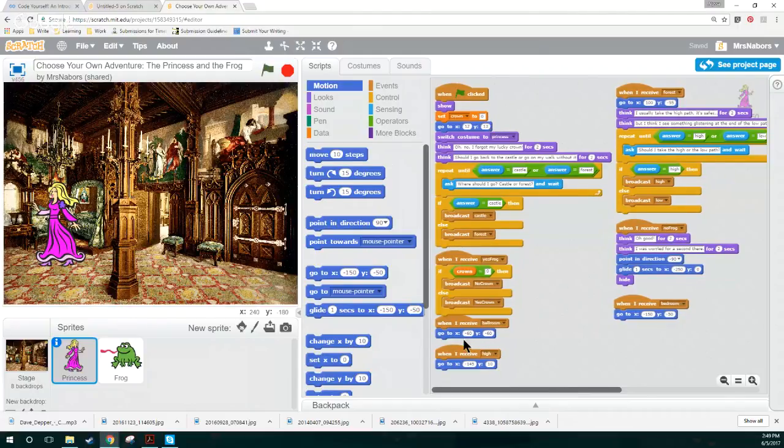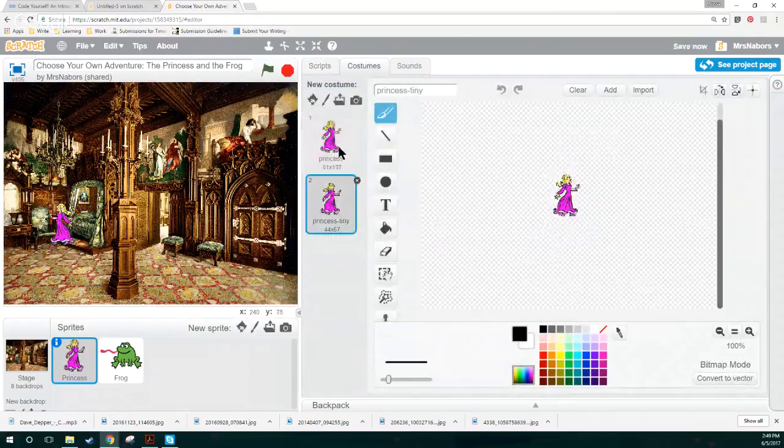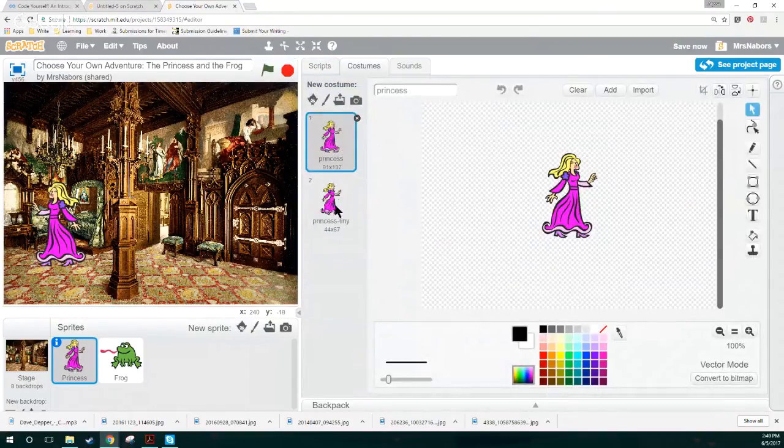So the very first thing that happens is I make sure that she's showing. I set this crown variable to 0, and I go to a specific place on the screen. And I've changed her costume not in color, but in size, so that when she goes to certain landscapes, she looks like she still fits.